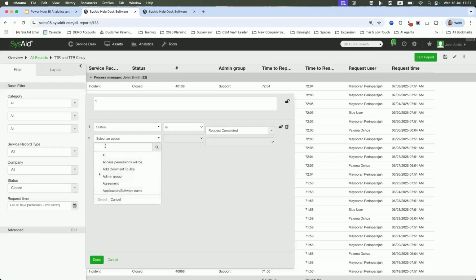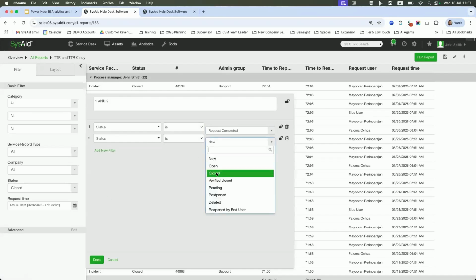Okay. And in the status, hang on a second. Why am I not finding where's my status? Let's just type that more. There we go. It's right at the bottom. Select, and the status is closed.